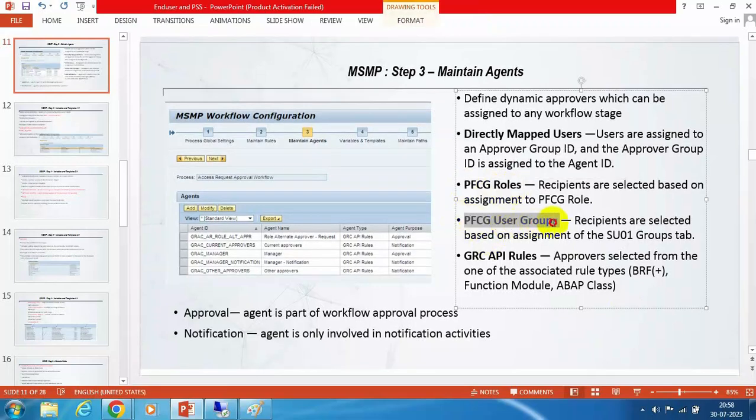Yes, we can. That is what you can use a security group for. Even for direct mapped users, you can create one department head user group, or you can create one role, and you can assign it. The drawback of direct mapped users is, as I told you, whenever it's moved, we need to modify the complete workflow.